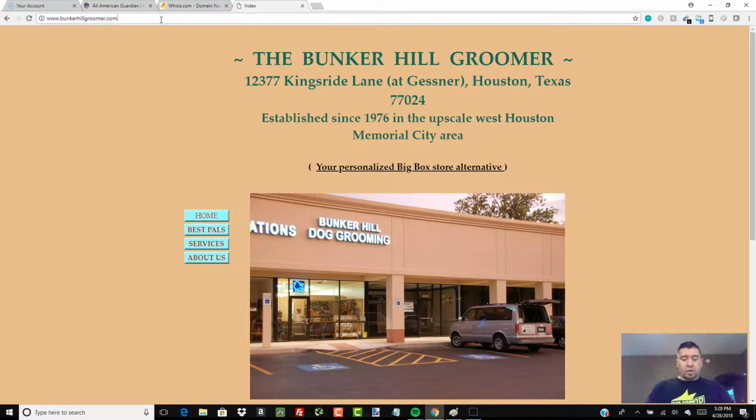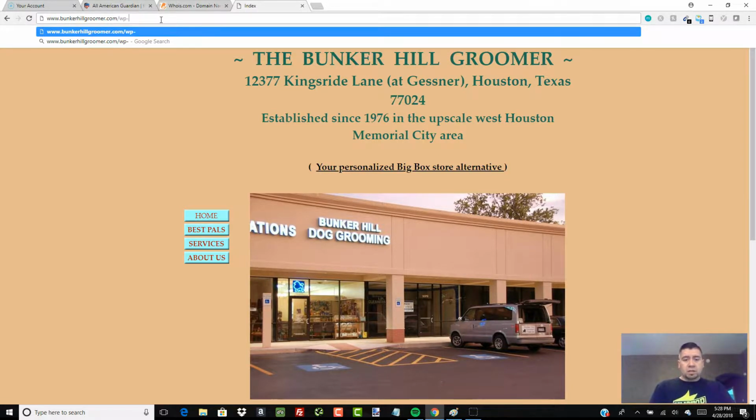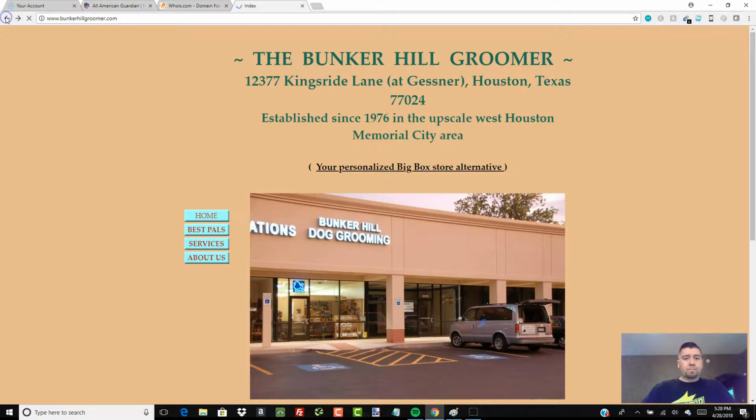And if we try to go up here to wp-login.php, it's probably going to be a 404 error. Yep. Sorry, the page you're looking for cannot be found. So that's it. Okay, that's how you can tell if a website is using WordPress, and that's how you can detect what theme they're using, and sometimes even detect some of the plugins that they're using.